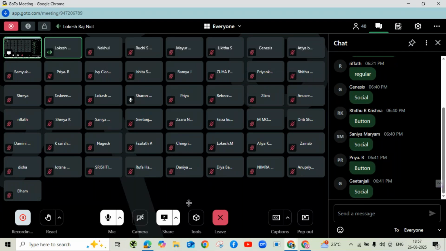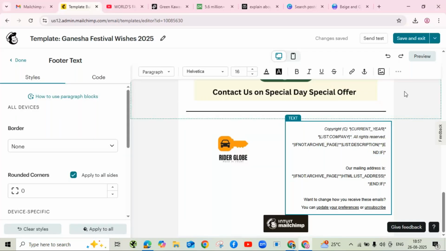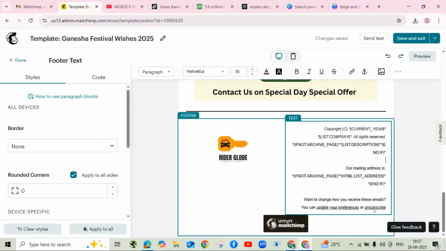Sorry for the inconvenience. So we were doing the footer note on the email template. It is mandatory that in the footer note you give the contact details or any link you want to share, linked with your business or with any other influencer marketing you are doing for other brands.